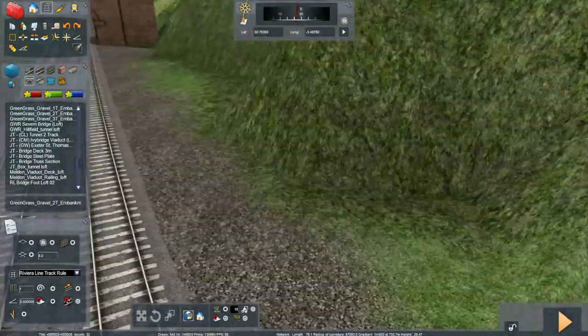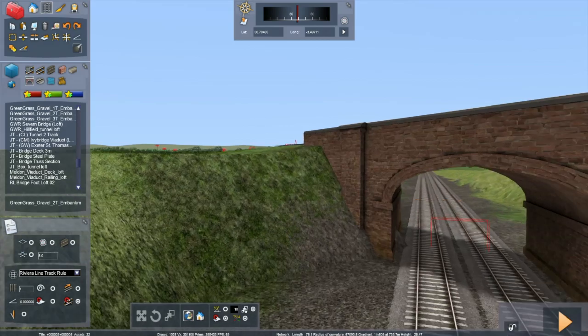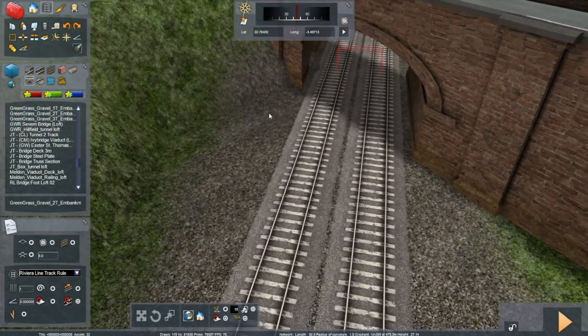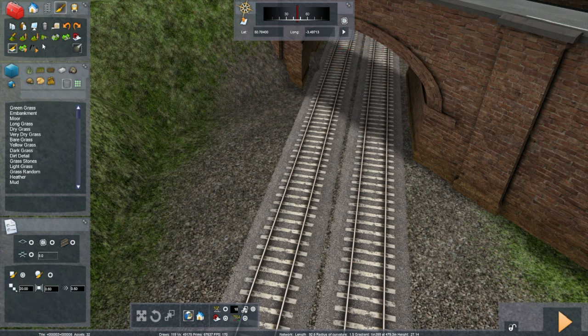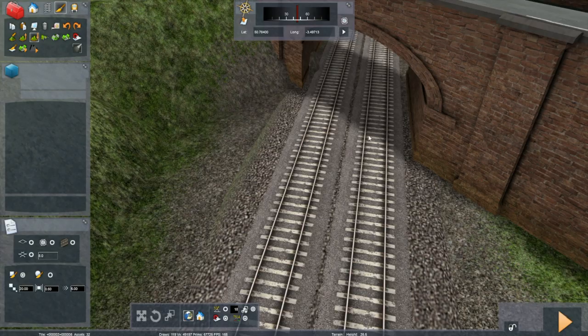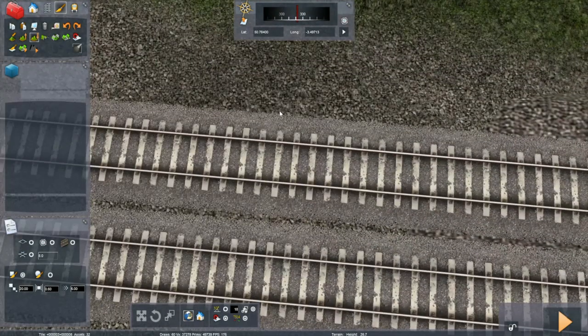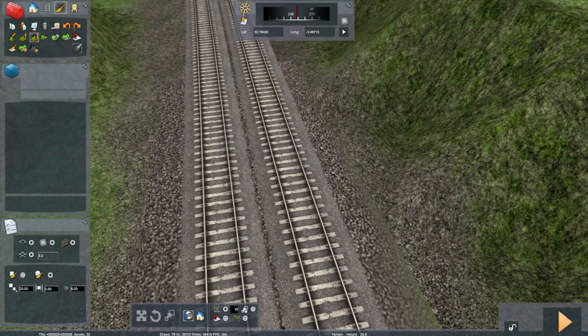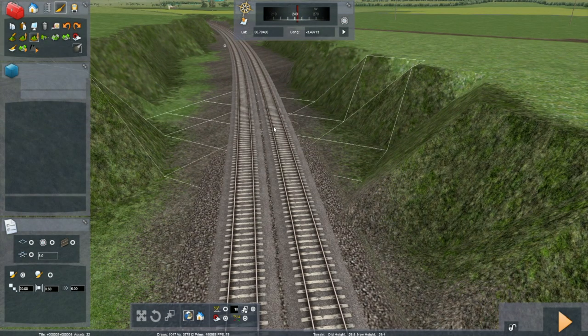And the reason I want the embankment there is this. So if I now use the terrain elevating and de-elevating tools, you can see that's the edge. And actually this creates it's just about the right width for the track all the way along.